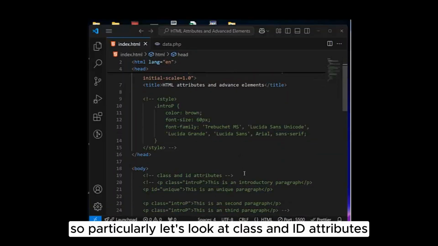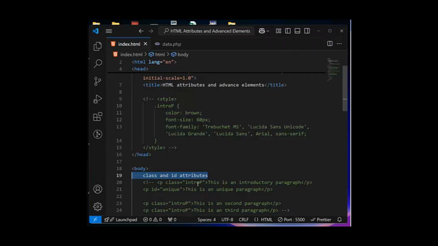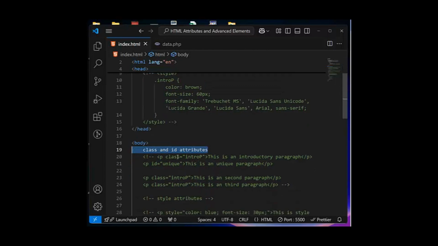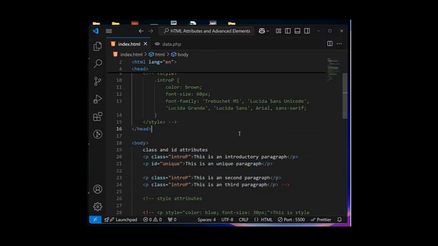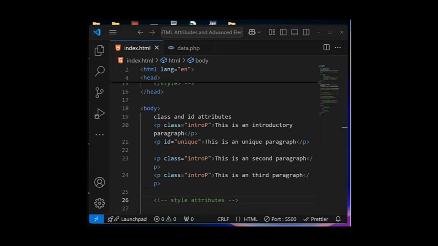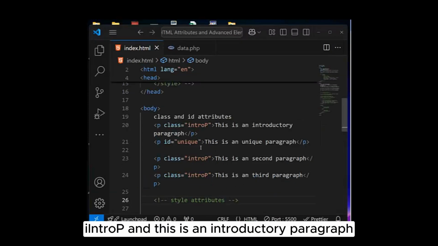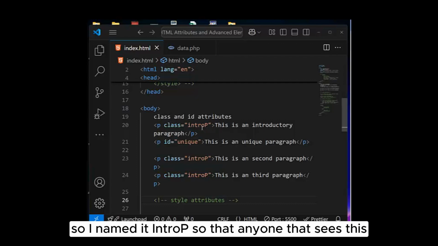So practically, let's look at class and ID attributes. We have a paragraph here that has an attribute of class, intro P, and this is an introductory paragraph. So I named it intro P so that anyone that sees this will know that this is an introductory paragraph.